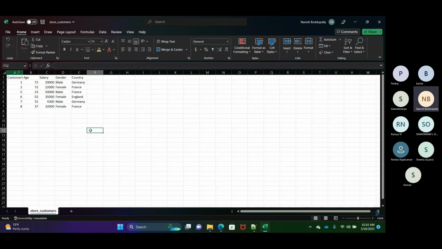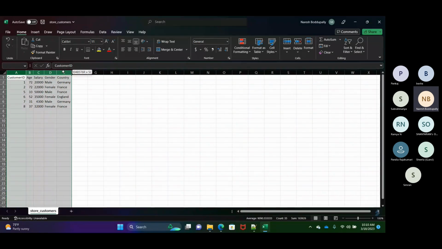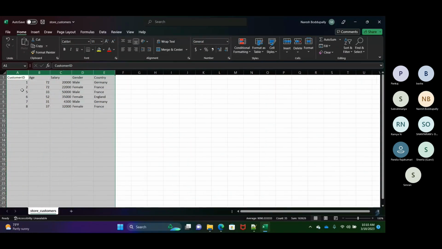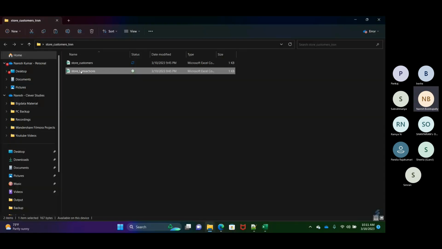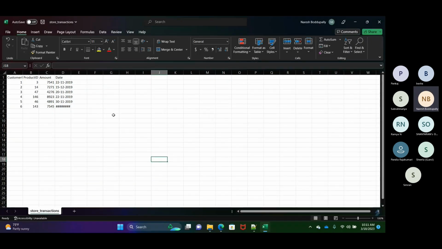Okay, to demonstrate, I just took only a small file so that we get clarity of explanation. So it has customer ID, age, salary, gender, and country. This is one file. The second file is this, which stores transactions.